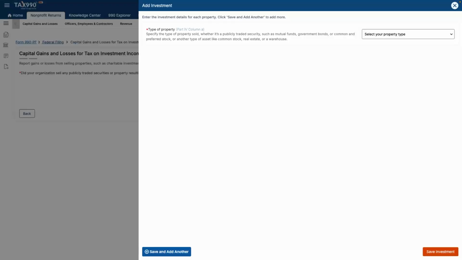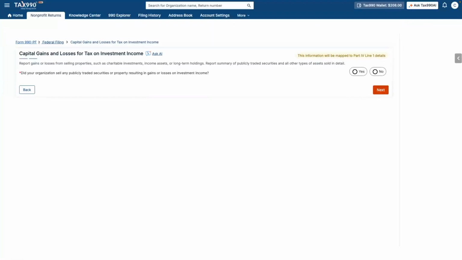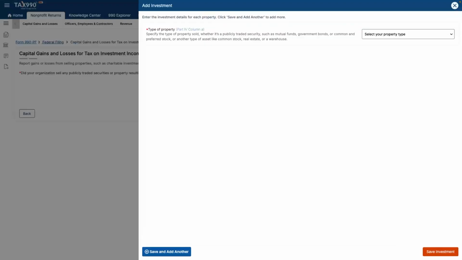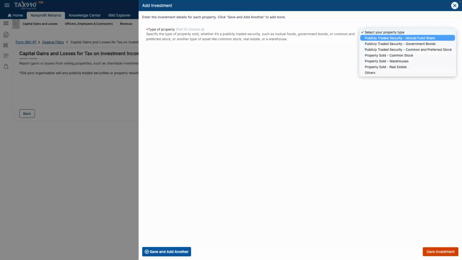We'll now begin the first major section of Form 990-PF, Capital Gains and Losses for Tax on Investment Income. From the filing menu, click Start next to this section to begin entering investment activity information related to gains or losses from sold assets. In this section, Tax990 asks whether your organization sold any publicly traded securities or other property that resulted in gains or losses on investment income during the tax year. Select Yes if the foundation sold investments such as stocks, real estate, mutual funds, or other investment assets.